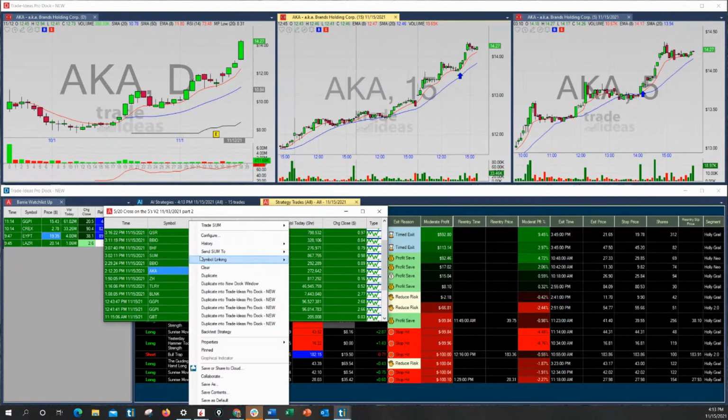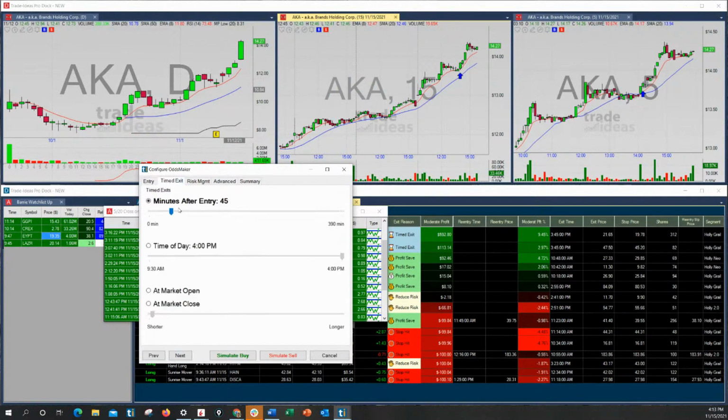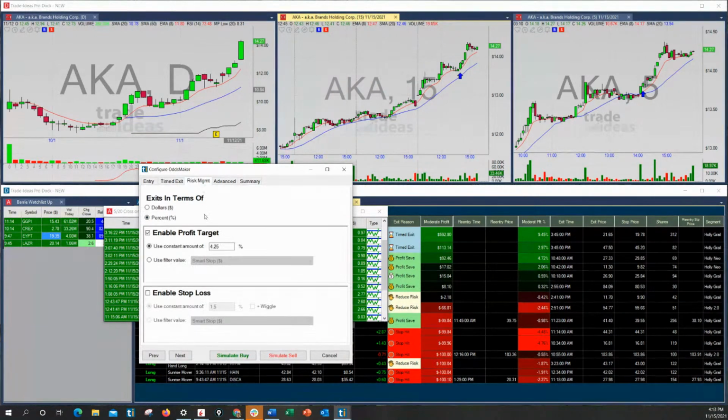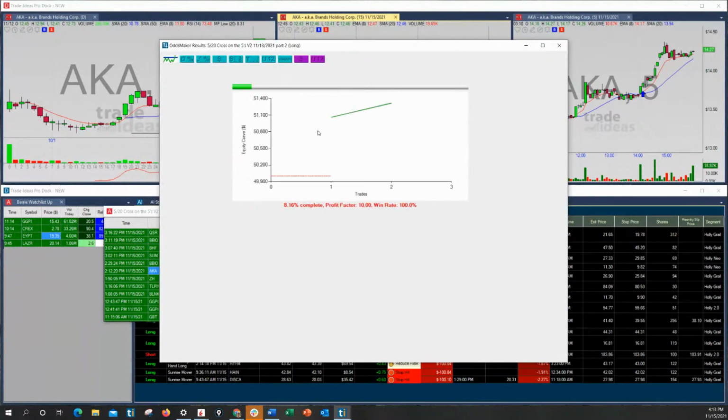And then just to show how it's backtested, I won't let it start till 5 minutes after 10 my time. It ends at noon, so it's a very short time that it's working. It's a 45-minute hold on it, and it also has a 4.25% profit target. No stop loss. The whole time is going to be your stop loss. And we're going to simulate the buy, and this is what I got with it over the weekend.